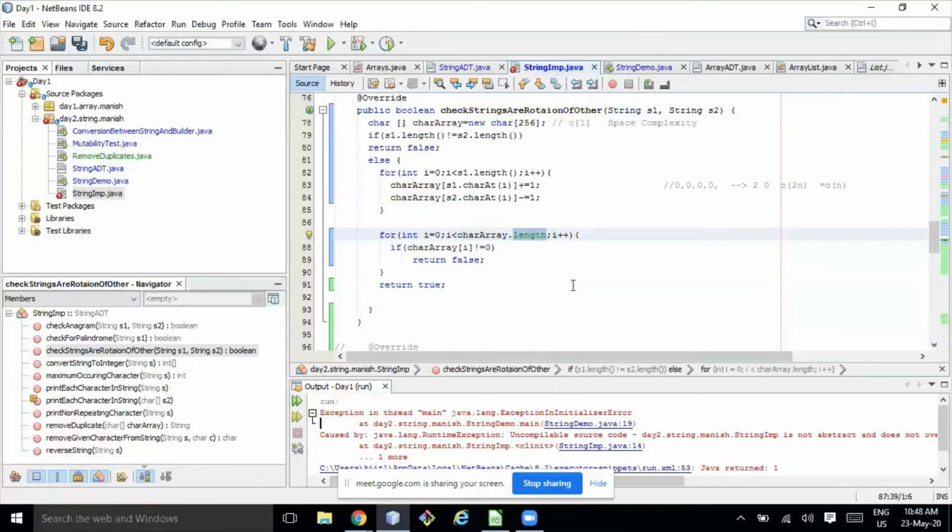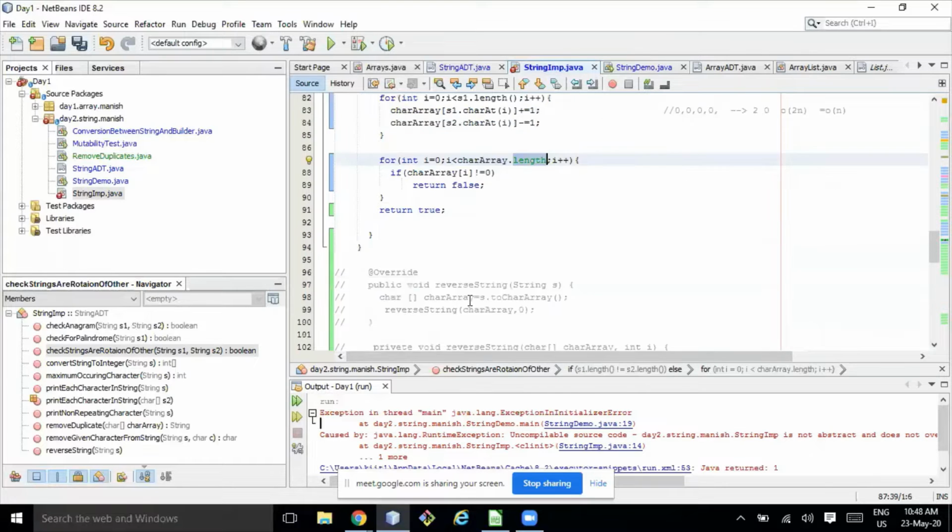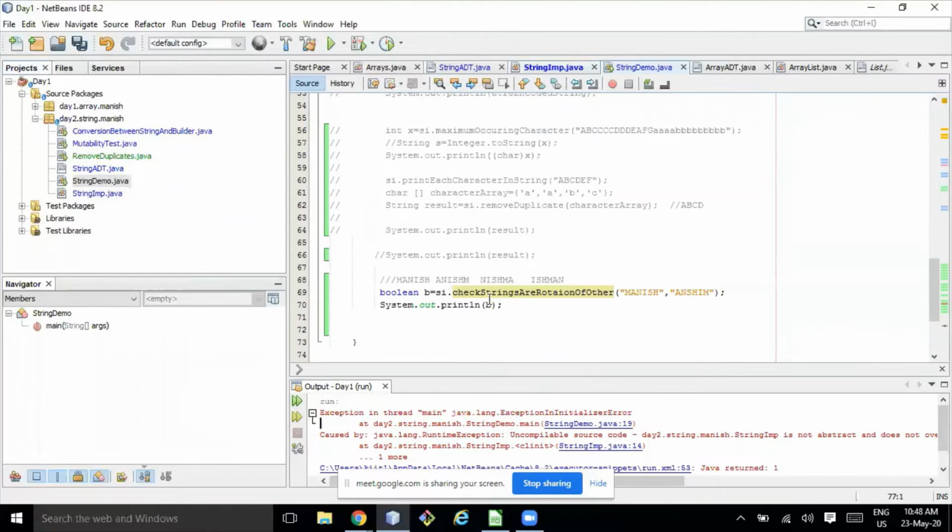So let's say we have two strings, S1 and S2. The first string is A, B, C, D, E. Can you write it somewhere? Yeah, sure. The first string is A, B, C, D, E, and let's say the second string is D, E, A, B, C. In this case, our output should return true, correct?